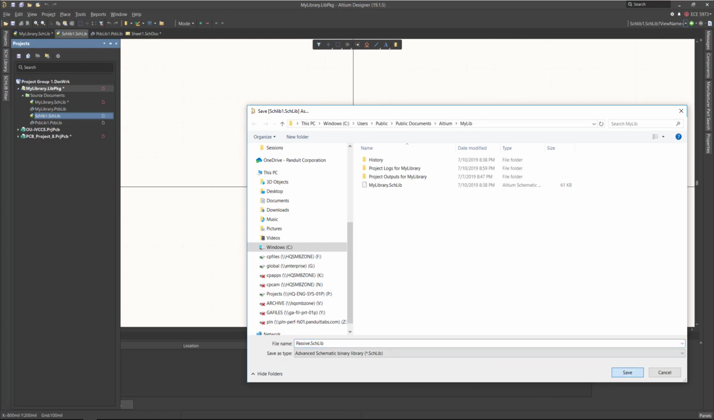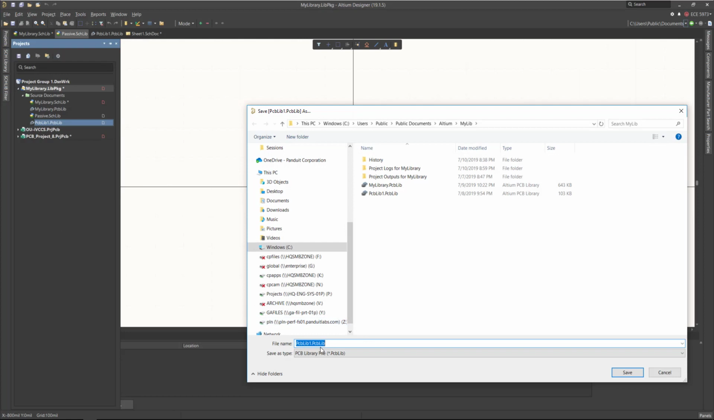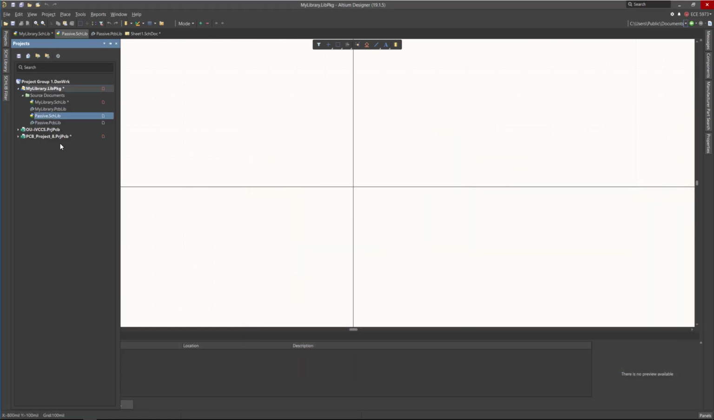Save it in the same place, and also save this one, giving it the same name. Now this is our library.